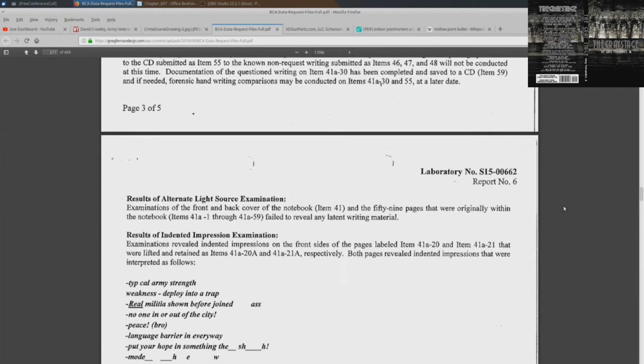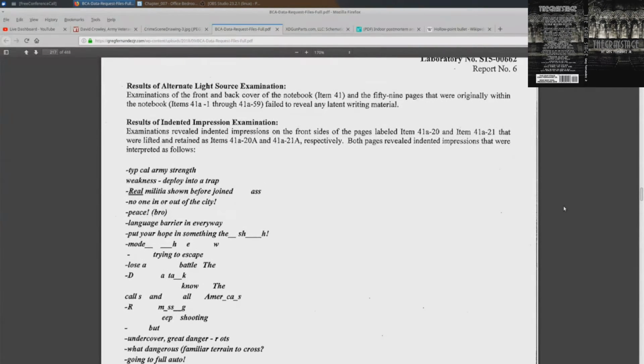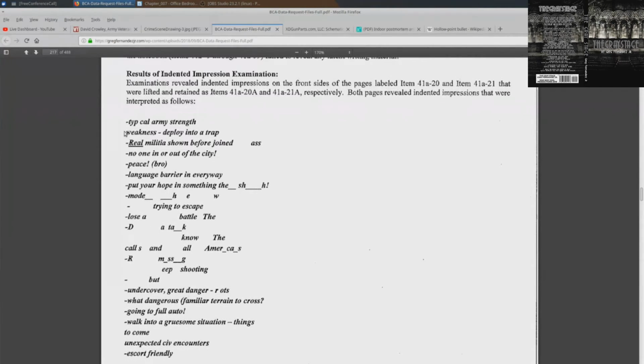And then they go through on page 217, the ESDA indented writings. This is what they find. So starting with TYP Cal Army Strength, this is what David had written, or somebody had written on that notepad that was taken out. So for whatever reason, this page here, this writing here, was not in that notepad when the police entered the house, but at some point it was used for this.